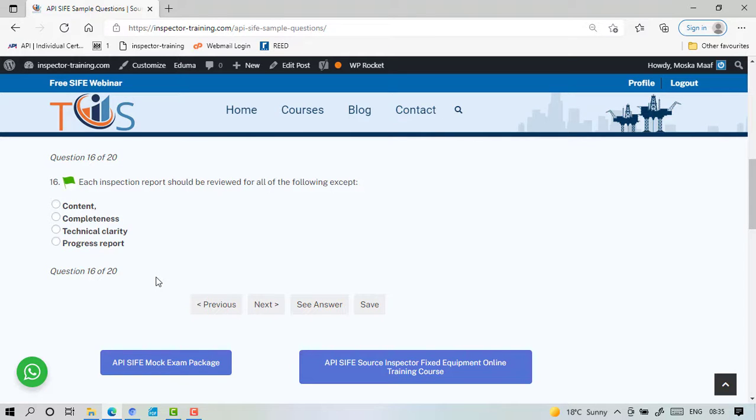Each inspection report should be reviewed for all of the following, except, so the report should look at the content when you're reviewing it, the completeness, the technical clarity. You don't look for progress report, although some companies ask the inspector, but this is some sort of a conflict of interest. An inspector is not supposed to be an expediter as well.